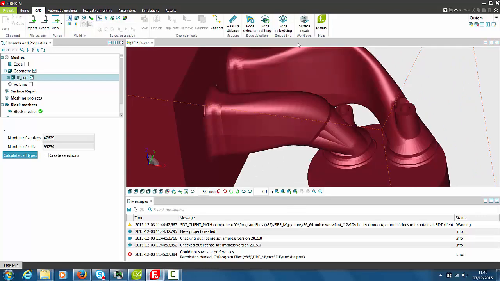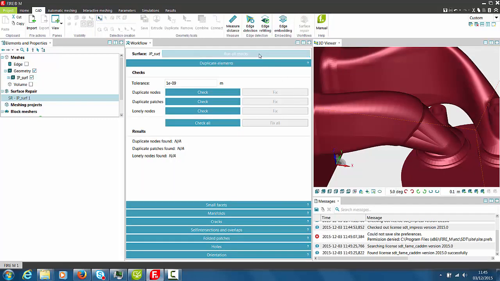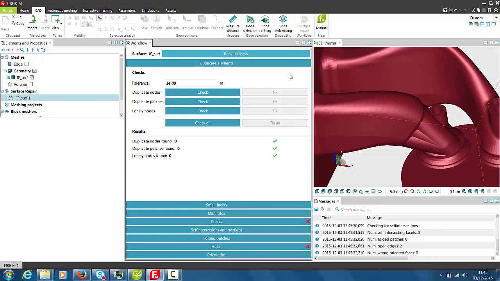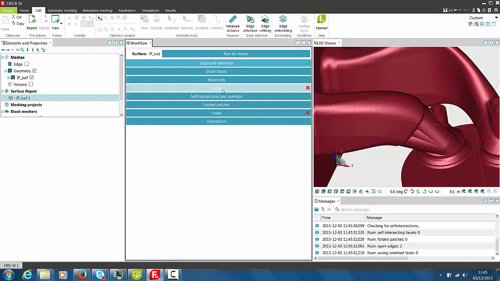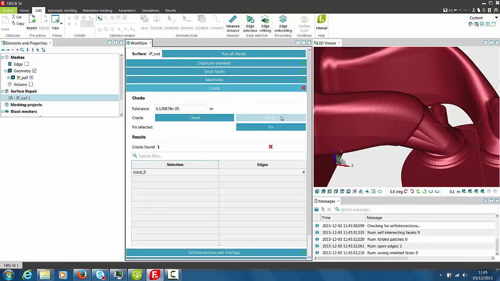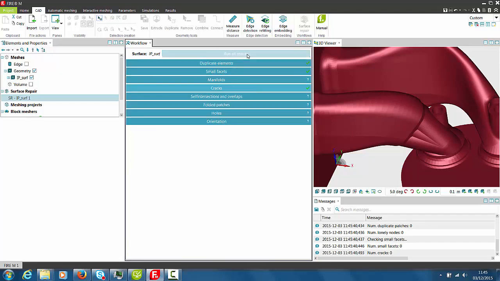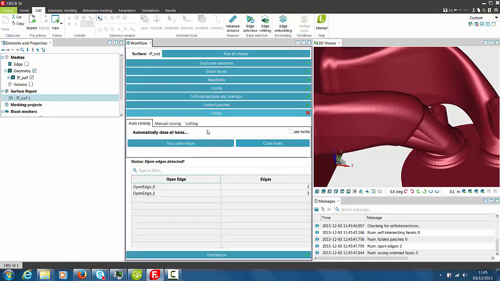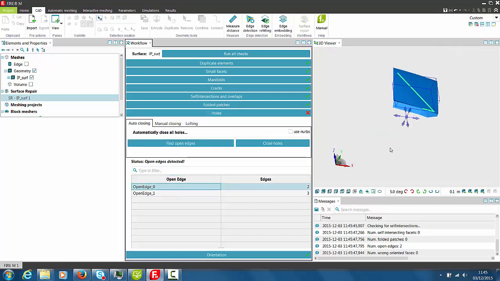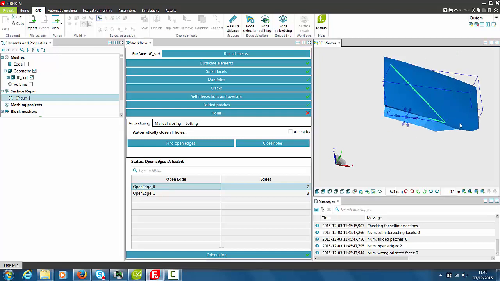In the next step, we will start the surface repair and run a complete check on the geometry. Quality criteria which do not pass the check are marked in red. Cracks, for example, can be fixed automatically. After fixing a certain criterion, it is recommended to run the complete check again. Double-clicking on the list shows you the location of the problem in the 3D viewer. Here exemplary demonstrated for a hole.